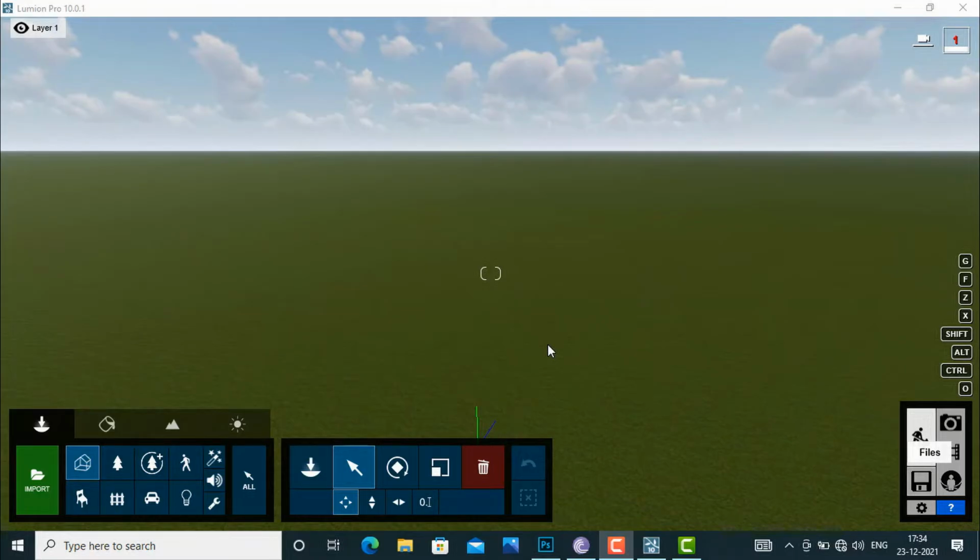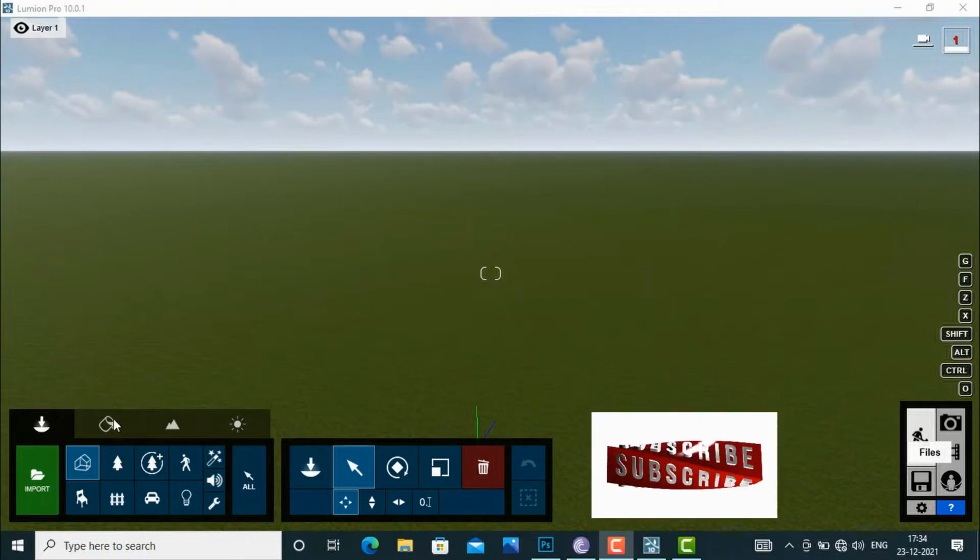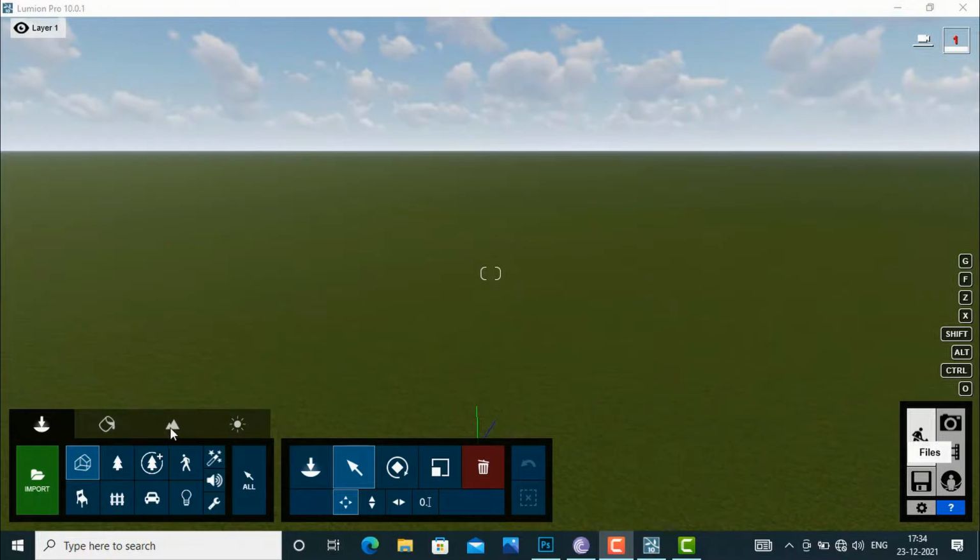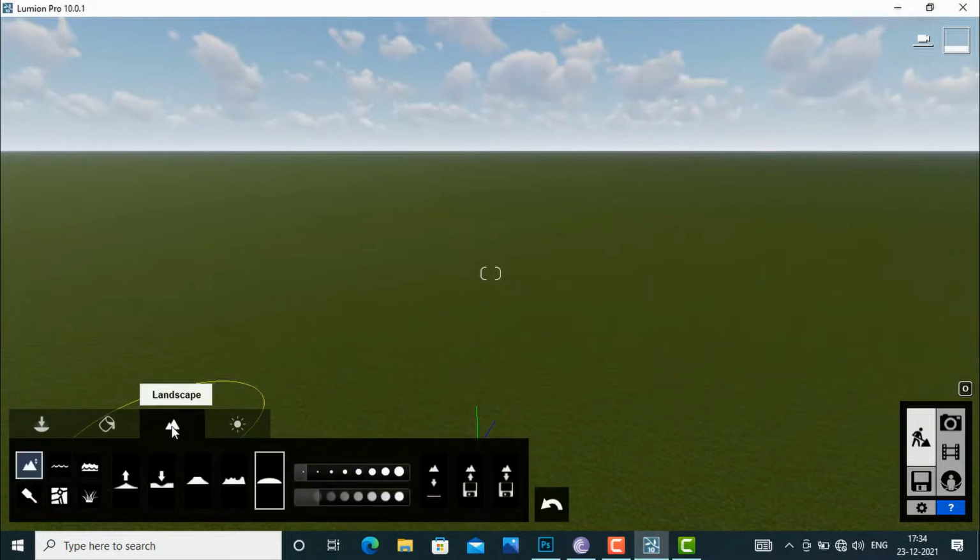I am architect Sonu Rai from Studio, and today I am going to discuss the Landscape tool, which is situated just beside this material applying tool, and it resembles a mountain symbol. I am going to click this, and after this you can see the height adjustment.